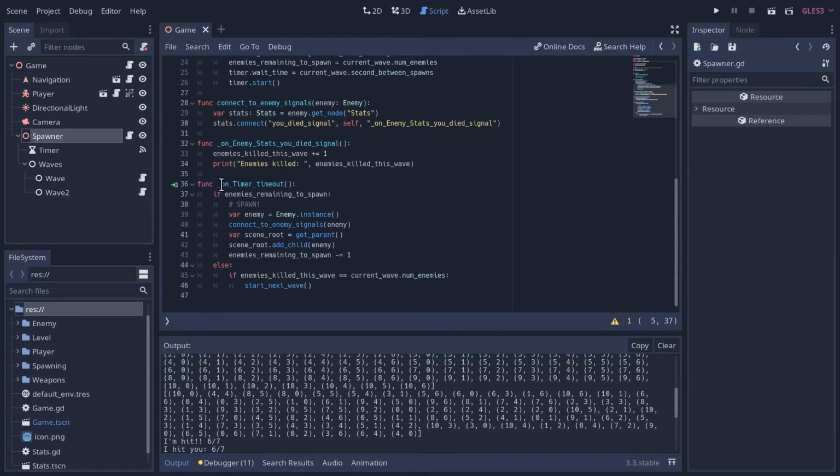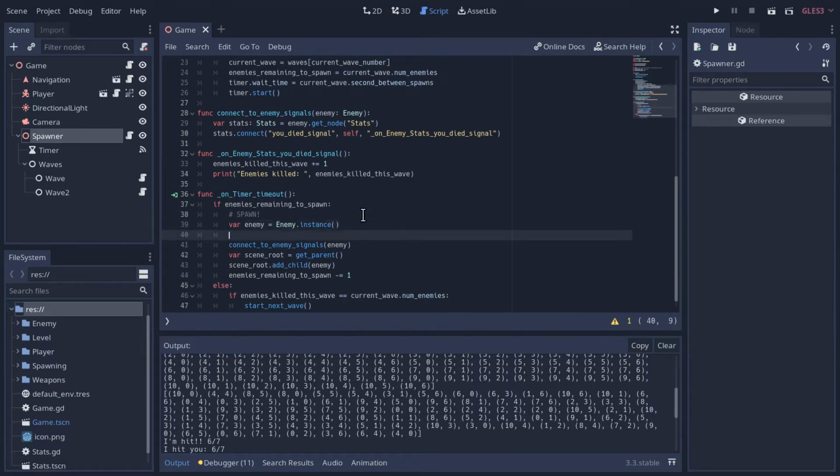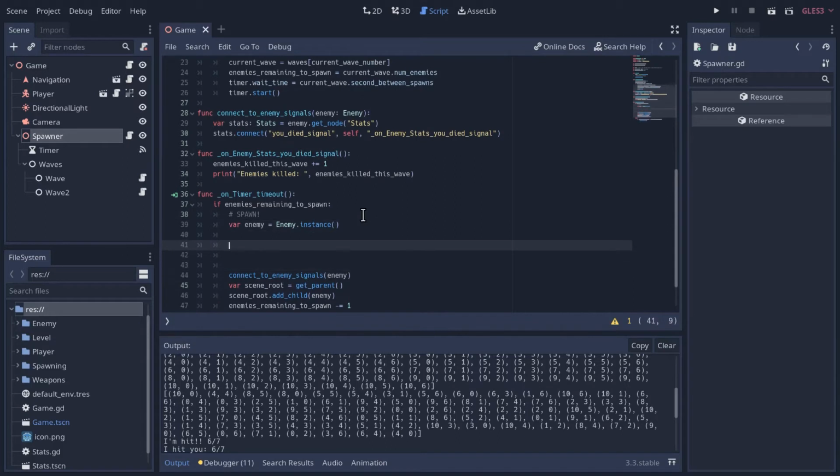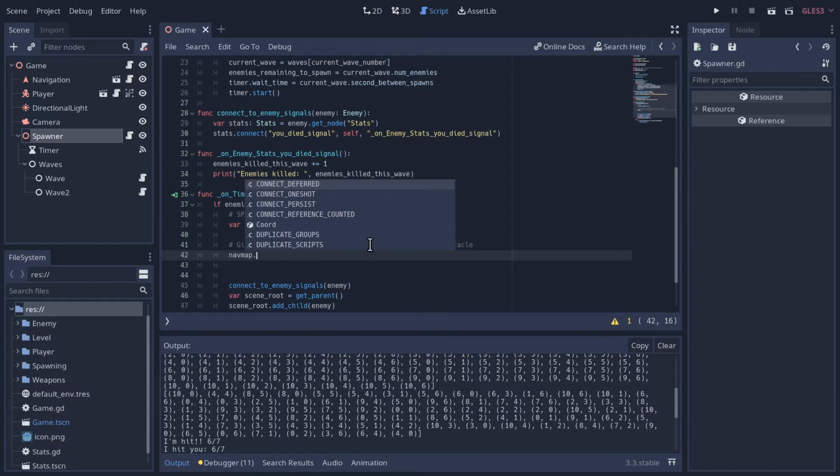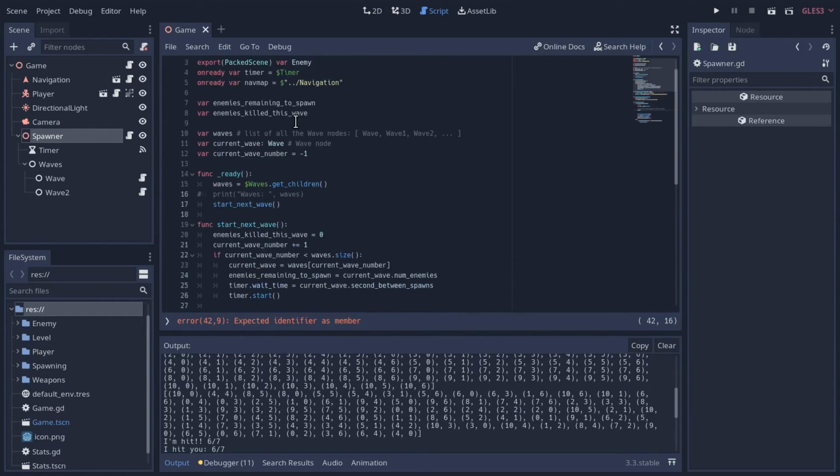So anytime a new enemy is supposed to be appearing, we'll have to position the enemy. Let's do it right after we instantiate it. Right? So we're going to have to give the enemy a random position that is not in an obstacle, of course. But just for now, let's make sure we can connect to our nav. So navmap dot, and you can see it connected properly, which is pretty cool, even though we only referenced it as a string.